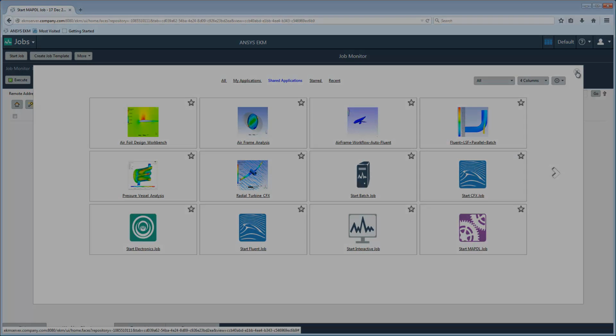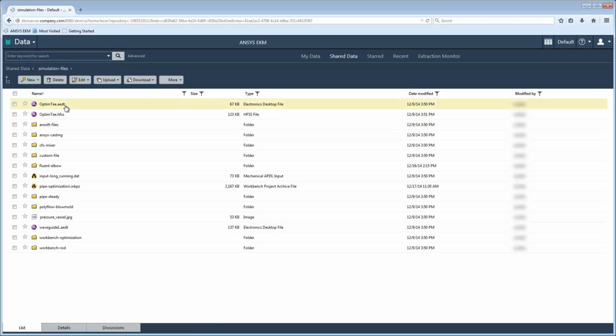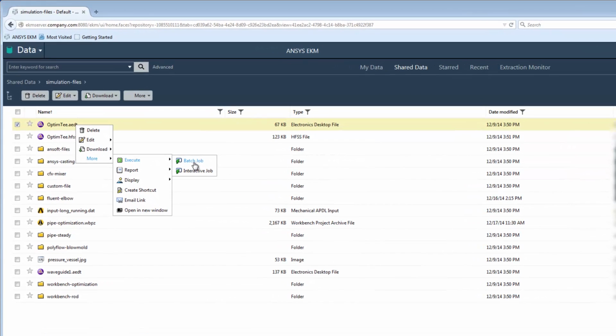You can also start a batch job directly from a file that exists in the EKM repository. Simply right-click the file and select More, Execute Batch Job. As with any batch job, you will be prompted to specify job submission settings and will also be able to upload more files to the working directory if needed.